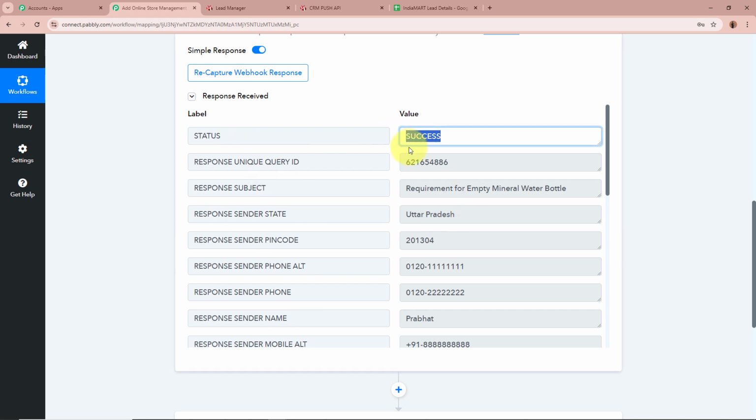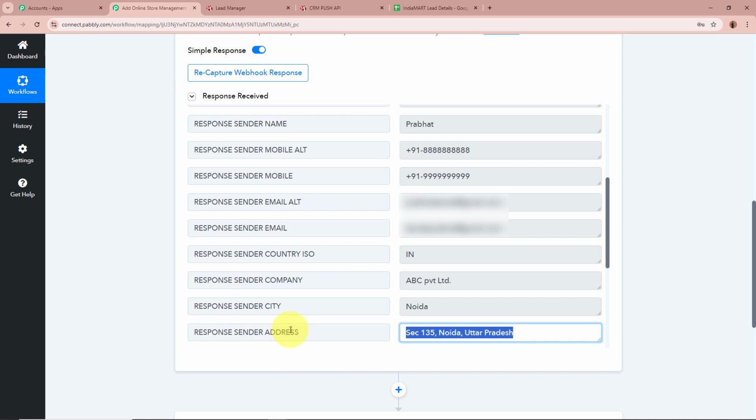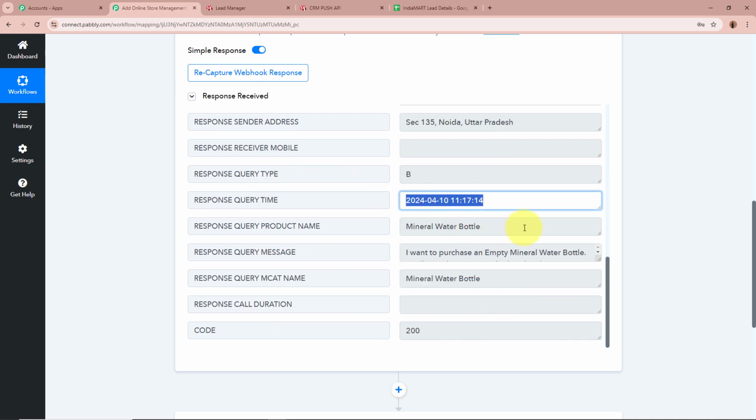The status comes as success. For the ID, we have received the query ID. The subject you are going to receive of the query that is generated. The state right over here, the pin code, phone number, you can see right over here, the name of the lead as Prabhat. For the mobile number, we've received a dummy mobile number, the alternative number, the alternative email address, country as IN, that is India, the company city as Noida. You can see the address as the dummy address, with the details of the query time, the product name, the message of the query that is right over here.